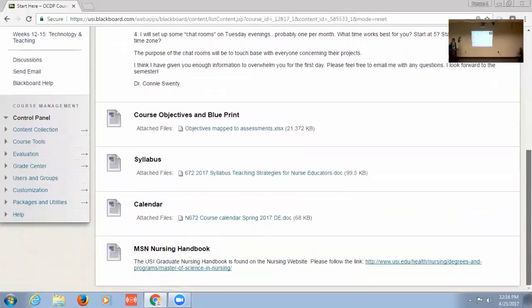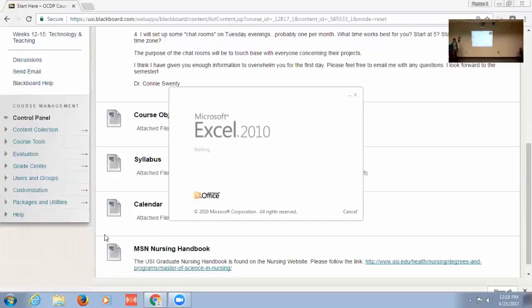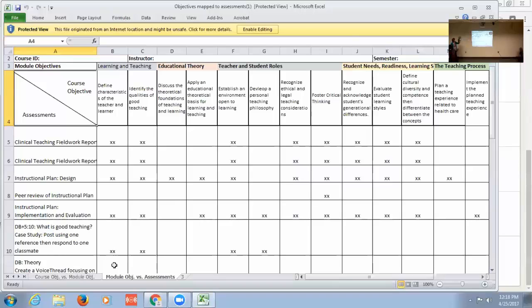And then the one piece that I think has been incredibly helpful has been this course objectives and blueprints. I did not share this before, and it's extremely busy. I'll open it up here for us, though it'll be difficult for you to see. I wanted them to be aware as we go through the class that every assignment is connected to multiple objectives and how important that is. We're not doing busy work, we're teaching you to teach, and every assignment is valuable in what you're doing here.